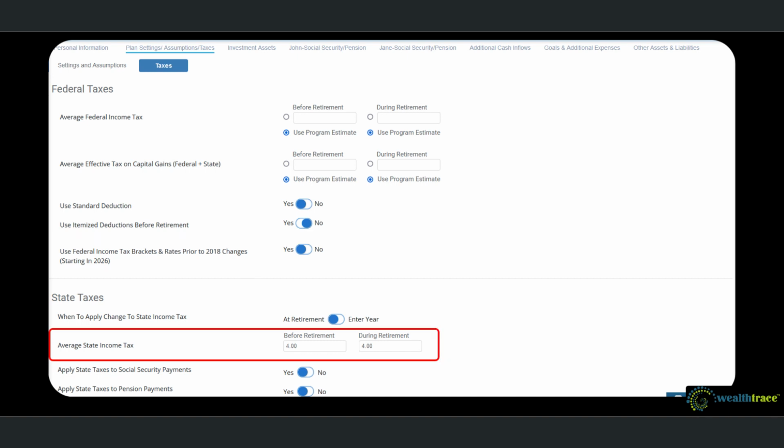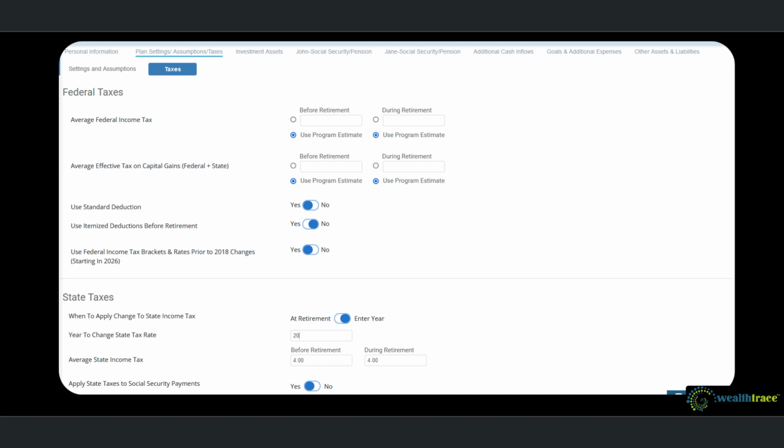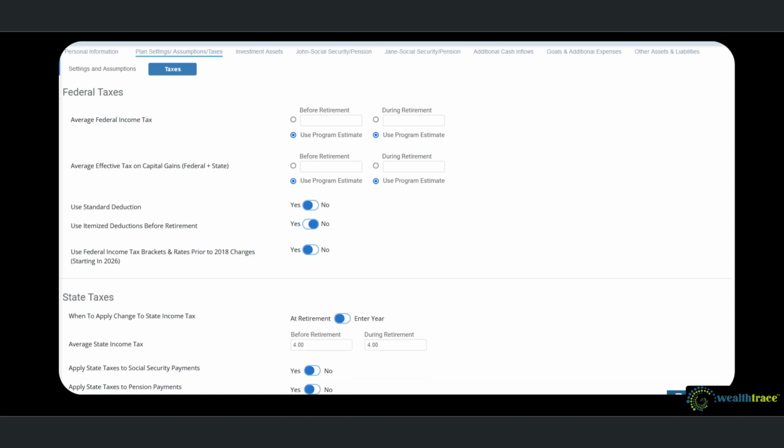You must input your effective average state income tax rate, and you can change it when you're retired or even enter a year. So let's say you're going to move in 2 years to a state with a lower tax rate. You can tell the program that your state income tax rate will change at that time. Lastly, you can choose to apply state taxes to Social Security and pensions that you might have. Most states do not tax Social Security, but a few do, and some states do not tax pension income.